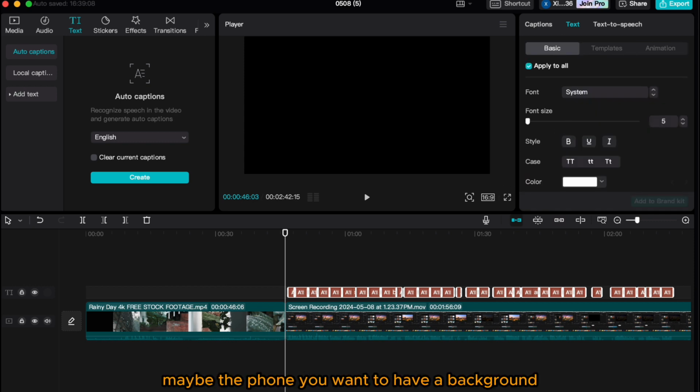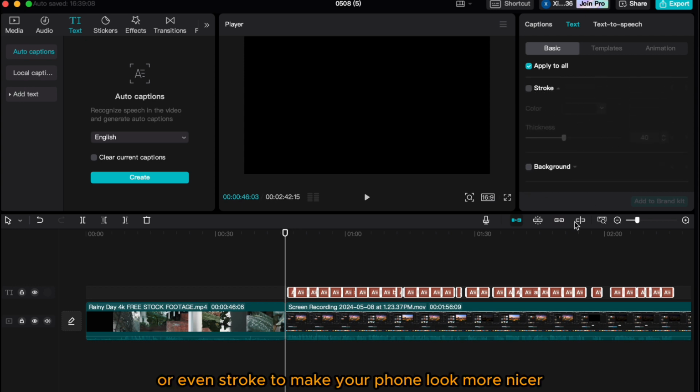And for the font, maybe you want to have a background, glowing effect, or even stroke to make your font look nicer. Later I will show step by step.